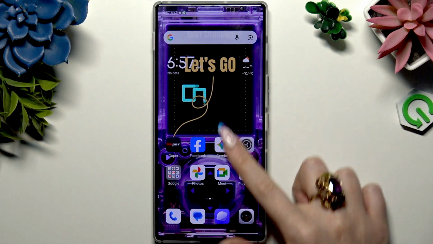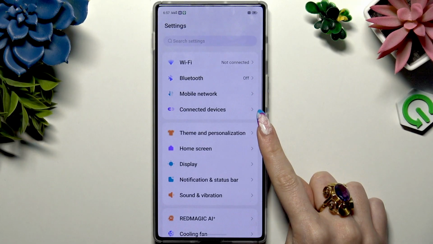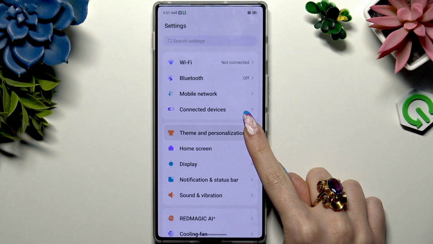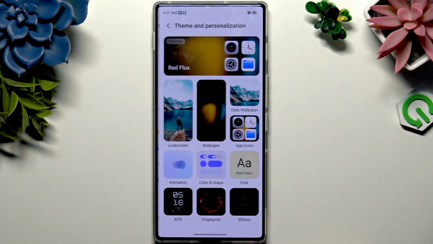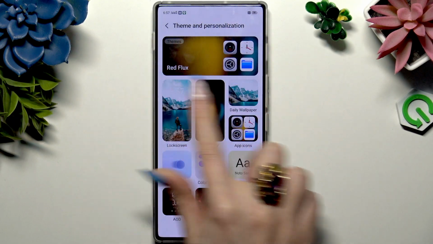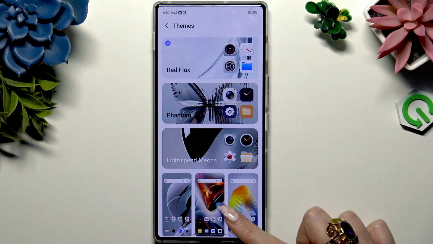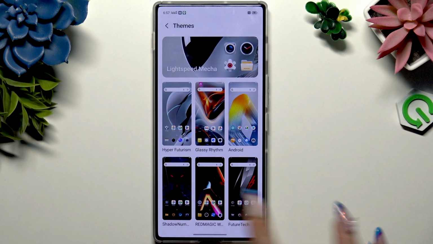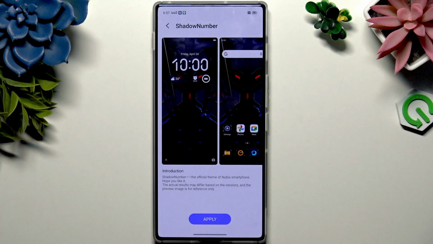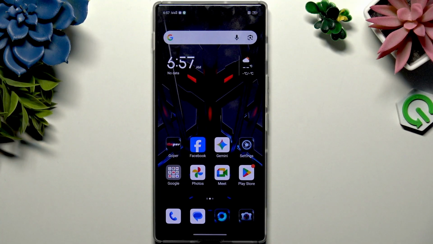All you need to do is go into Settings and click on Theme and Personalization available here. Now we'll select Themes at the top and tap on the best one for you. In my case, this one. Last but not least, select Apply button at the bottom and wait. As you can see, when I go back, theme of my Nubia has changed.